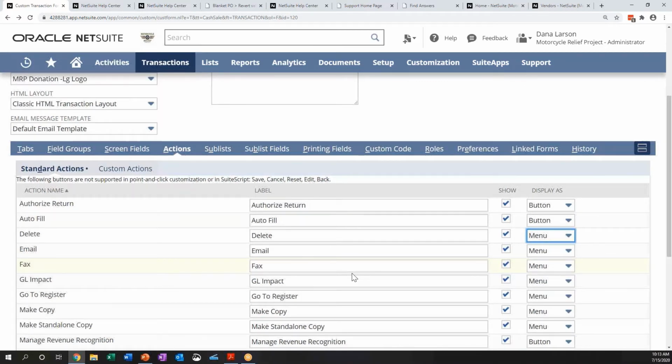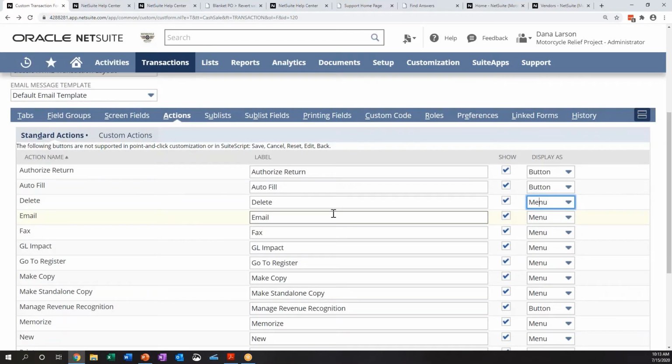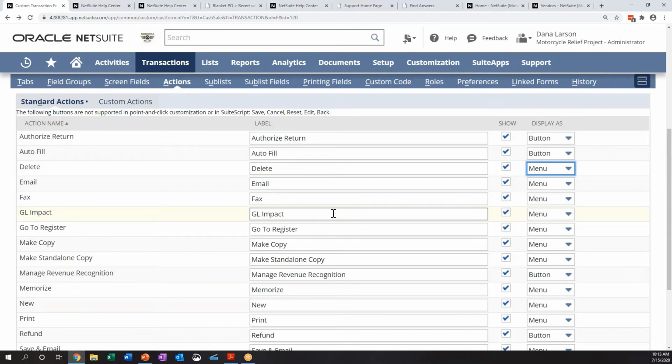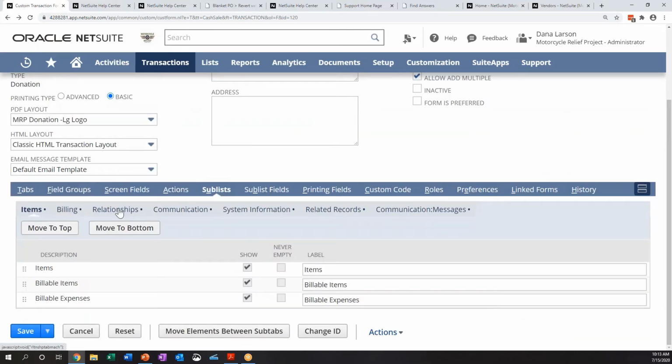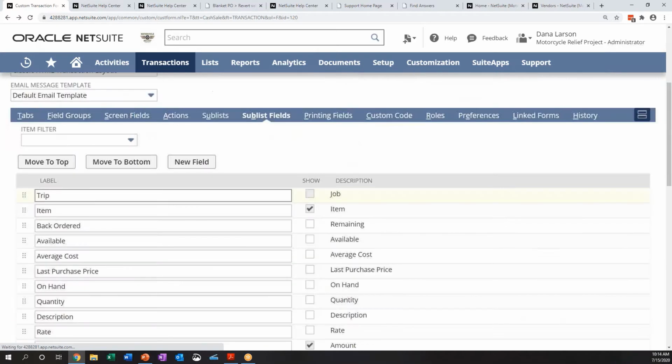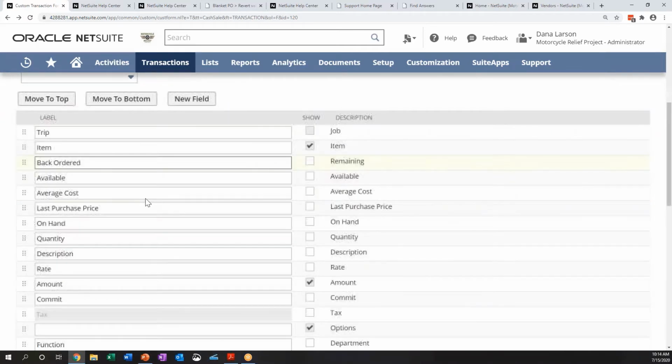Sublists, this is where you get into what's showing up as sublists in all of those tabs. And then you get all the way down to the sublist fields. And this is where, on the bottom part of that donation record, you can change the order of the fields and what's required.